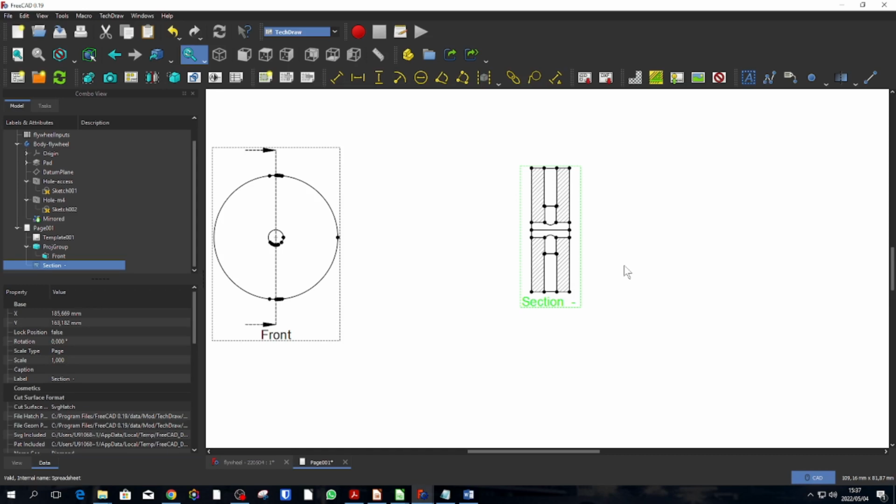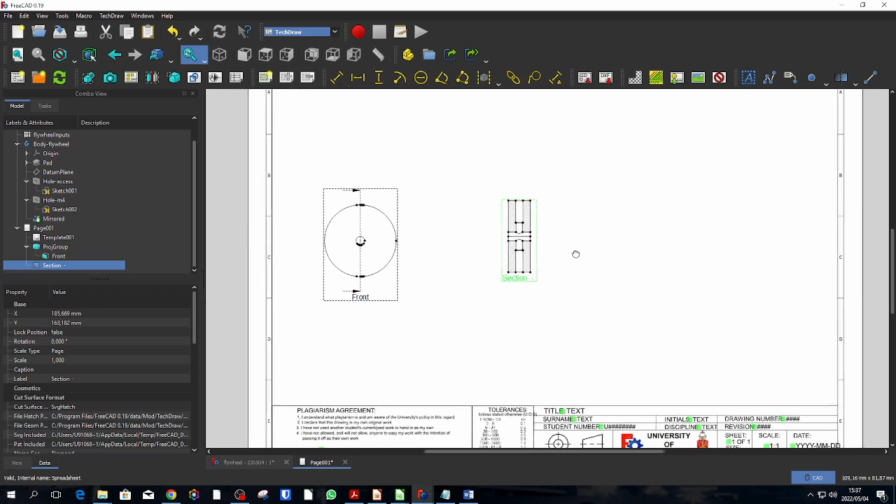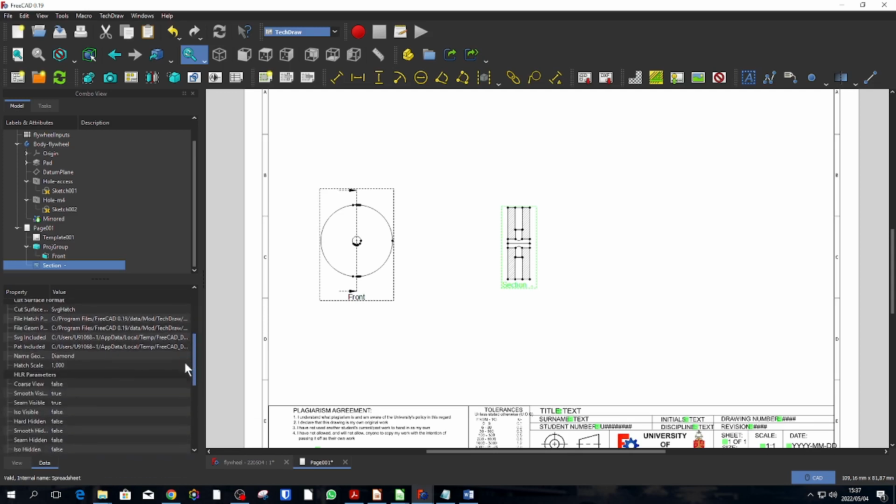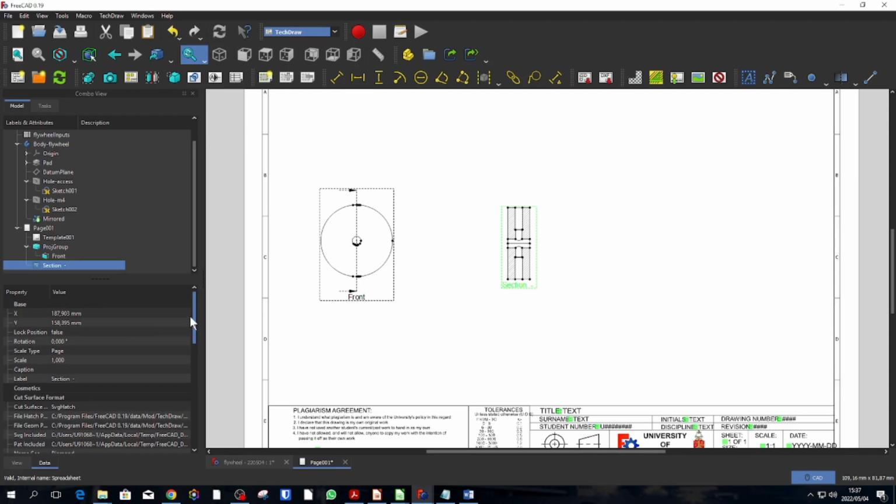Okay, let's just zoom out. You will notice that the section view you can drag and position. So let's position it roughly in the middle. And then what we do under the property window, if we go down, there's lock position, it's right at the top. It's currently at false, so let's put that true, so now we can't move the view around anymore. If you want to move it around, you have to change lock position to false.